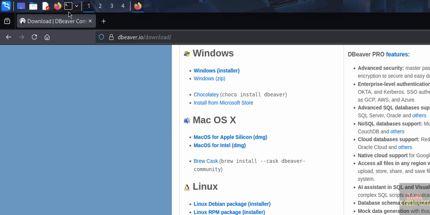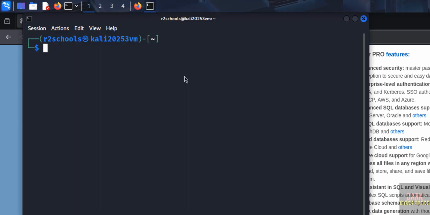Open terminal. I have already installed MySQL and PostgreSQL. If you want to install MySQL and PostgreSQL on Kali Linux 2025.3, you can search for my YouTube channel on how to install both on Kali Linux.